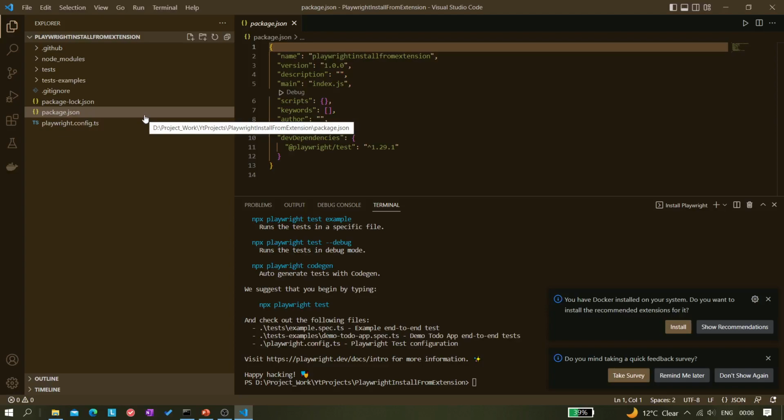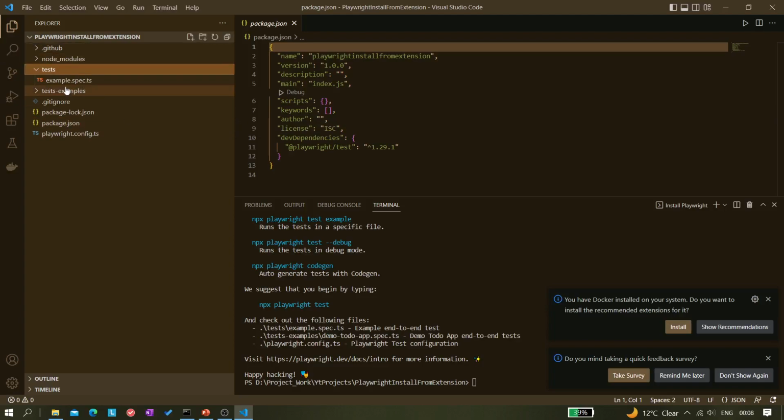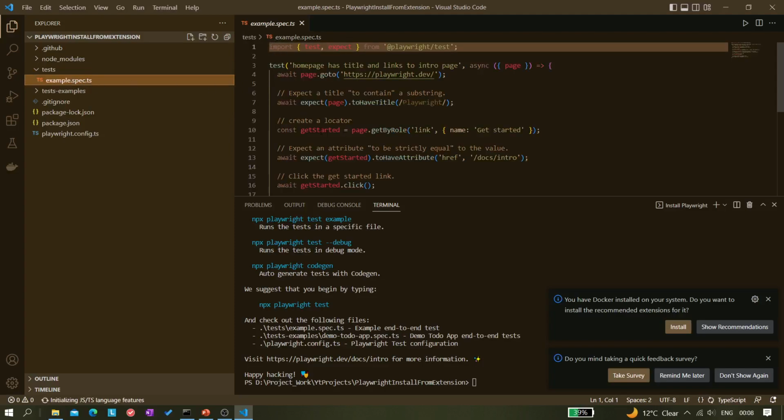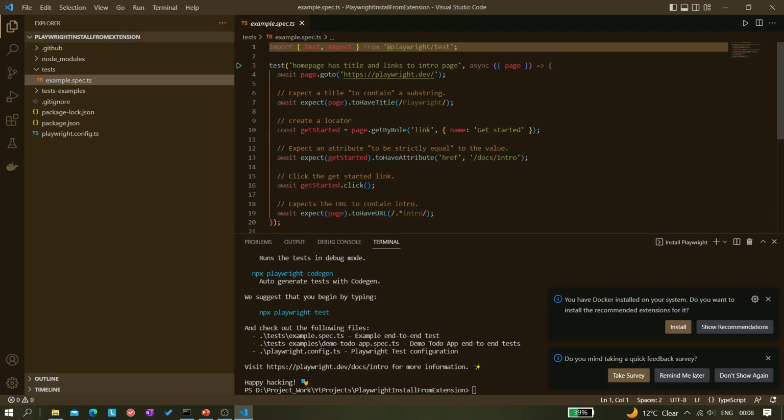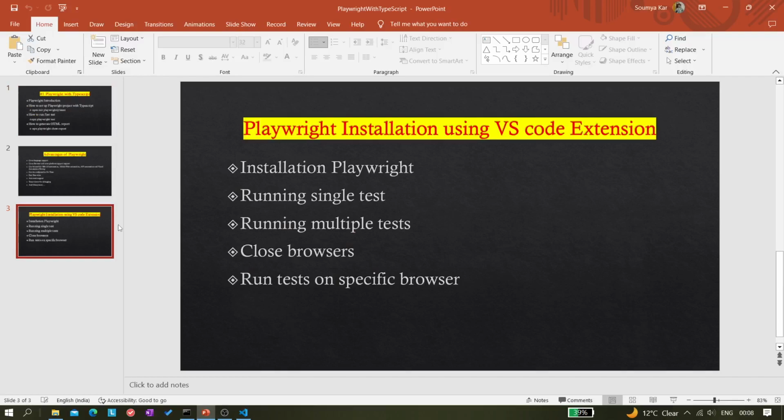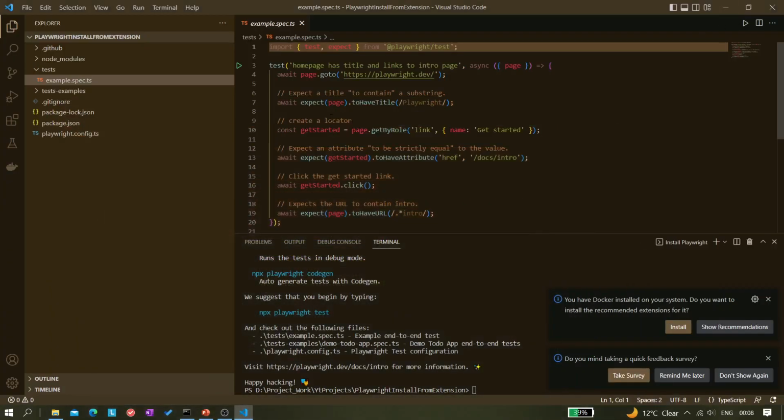Okay, now going to the tests tab, here we will get one example.spec.ts. Now the installation part is completed. So the next part is running a single test and running multiple tests, right? So first let's try to run the single test, that is, we have only one test currently.